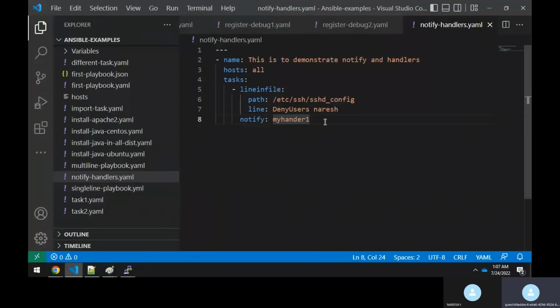Okay, you're calling this my_handler. Where is the my_handler? Here you have to call this notification with the help of a handler. Handler should be at the same level as your tasks, the same indentation. The handler section should be called handlers. Okay, give some space.